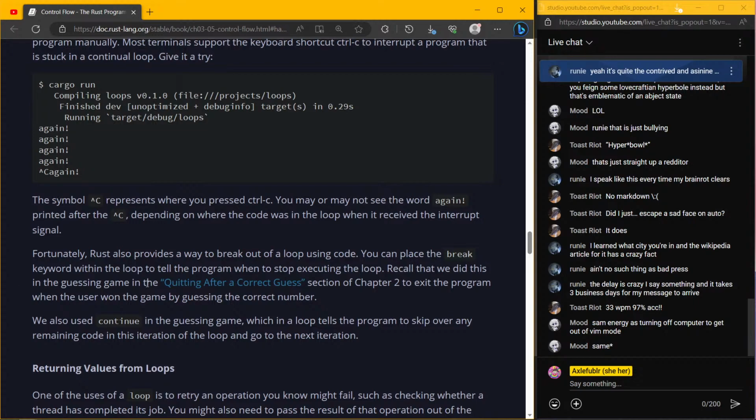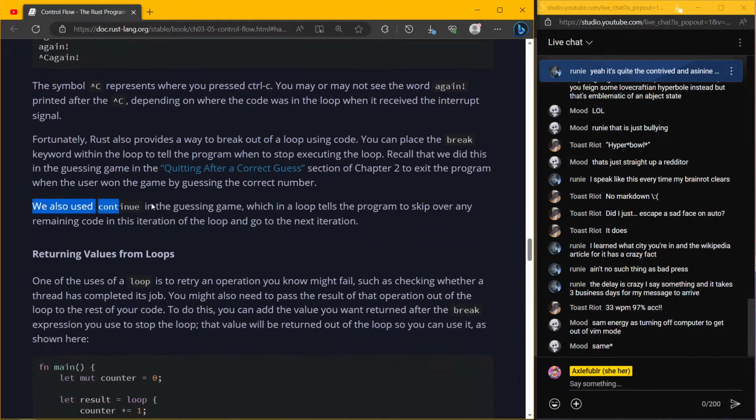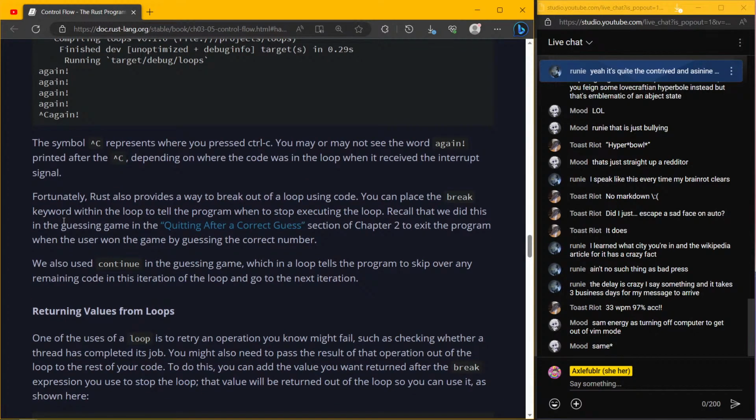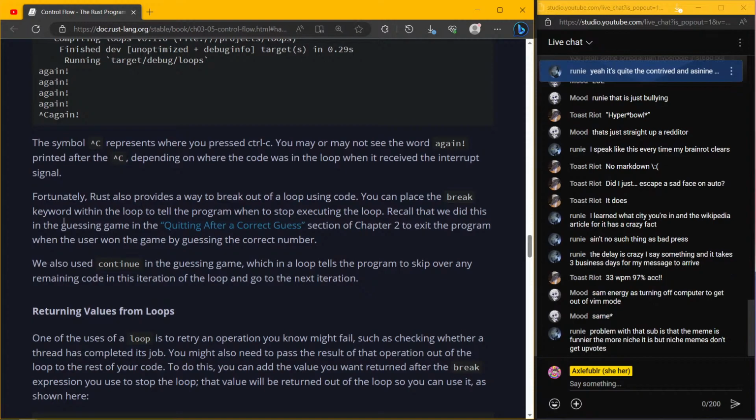Recall that we did this in the guessing game in the previous chapter to exit the program when the user won the game by guessing the correct number. We also use continue in the guessing game, which in a loop tells the program to skip over any remaining code in this iteration of the loop and go to the next iteration. So far, most of Rust is either the same as in other languages, or understandable, very much so. Some things are way different, but for the most part, break, continue, all of this, I already know.